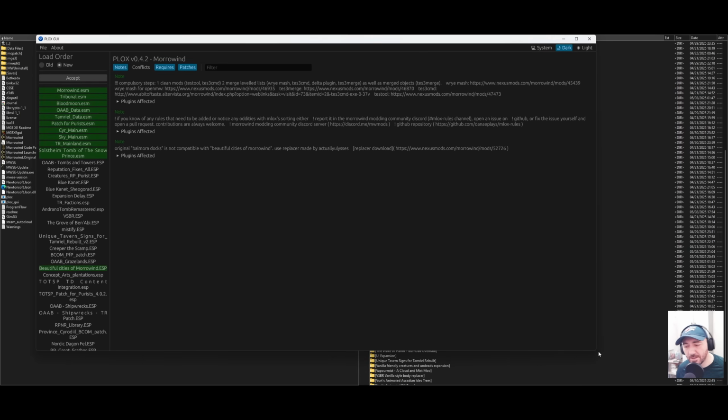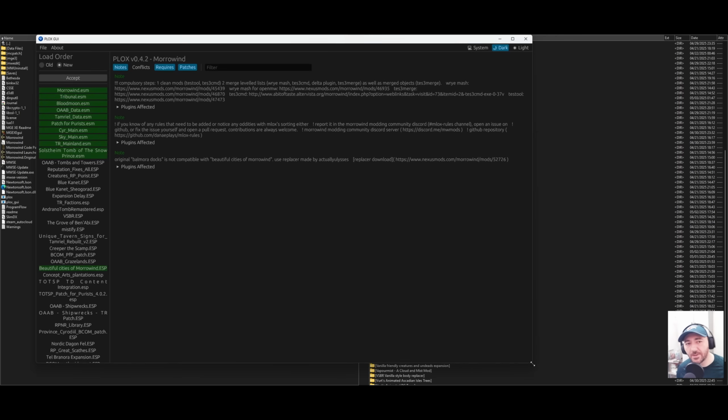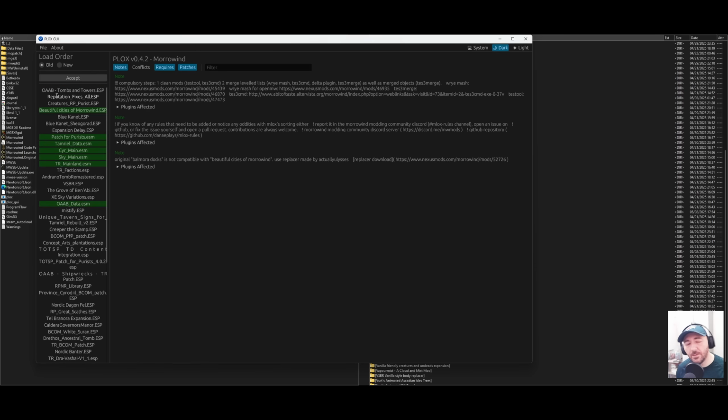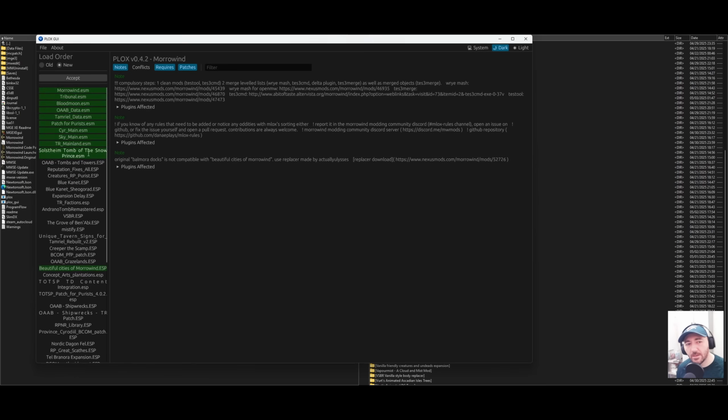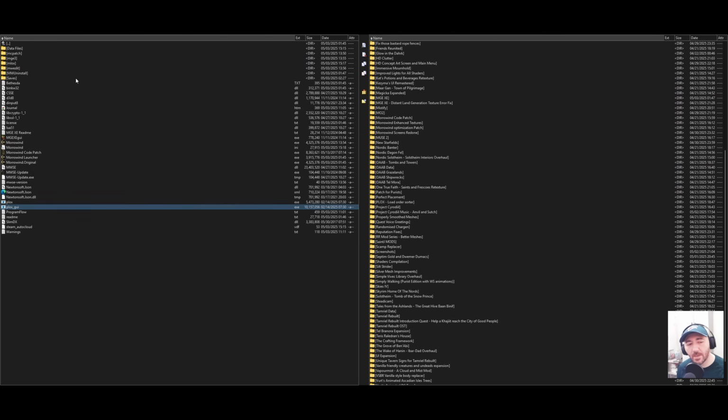So here's the thing. I used to use Mlox, M-L-O-X, and I had some issues with it and couldn't figure out what happened. Then I found out that Blocks may fix that, and as soon as I switched to Blocks, all the issues were gone. So I really recommend using Blocks instead of Mlox. Anyways, this is the old load order, and this is the new, fixed one. Now just click accept. And that's it.